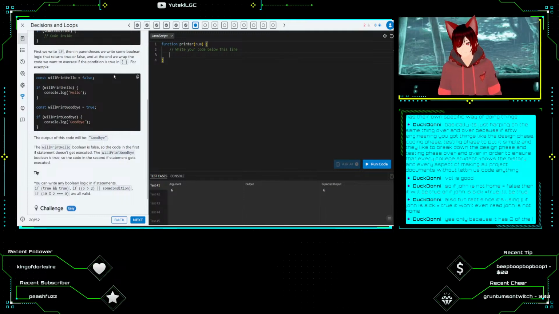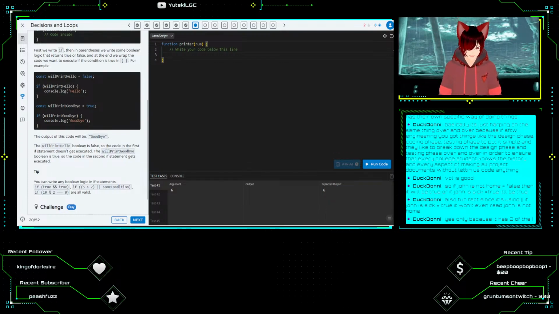Let me read through the stuff first, and then I will put my input in to make sure that my input is as accurate as possible. So the output of this code will be goodbye. Okay, because willPrintGoodbye is true. And I just did it again. The willPrintHello boolean is false, so the code in the first if statement will not get executed. The willPrintGoodbye boolean is true, so the code in the second if statement gets executed.